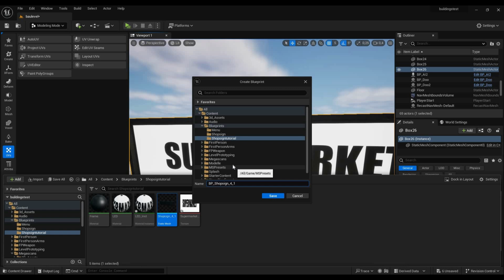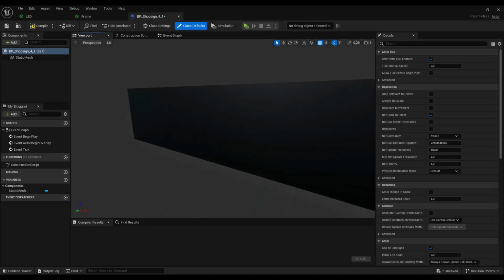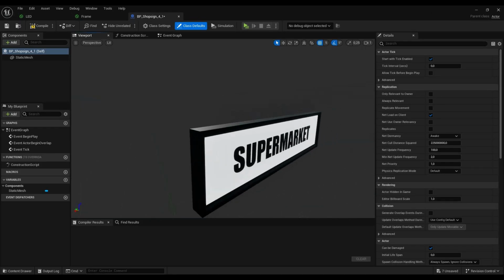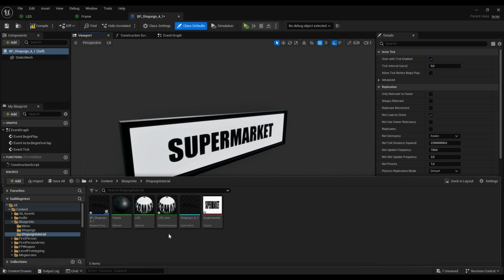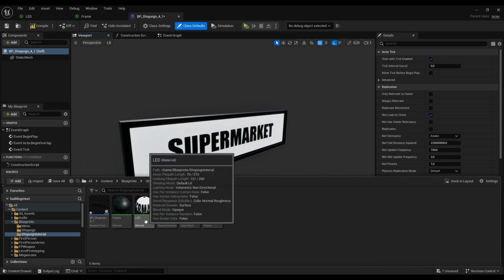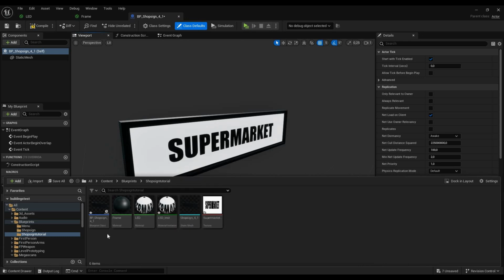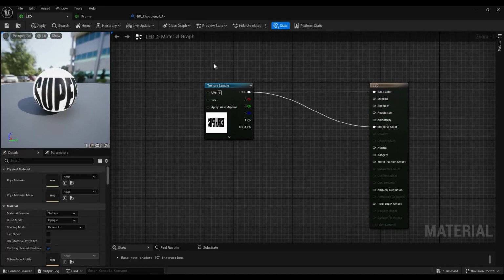Call it BP_shopsign41, hit save, and yeah, you have a blueprint. Very nice. And the reason we created an instance here is because we're now gonna add a lot of parameters and stuff to the LED material that we will then be able to change dynamically inside the blueprint. Alright, so let's turn this lame material into something a little bit more interesting.